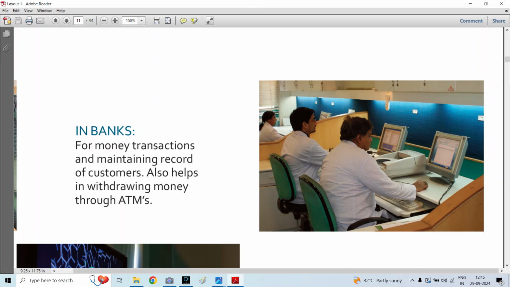What is ATM? ATM is also a computer. Is it not? We use Google Pay and Paytm. What is it? We use it on computers only. The smartphones, the mobile phones are also computers. So we use all our banking transactions nowadays using computers. So computers are very useful thing in banks.